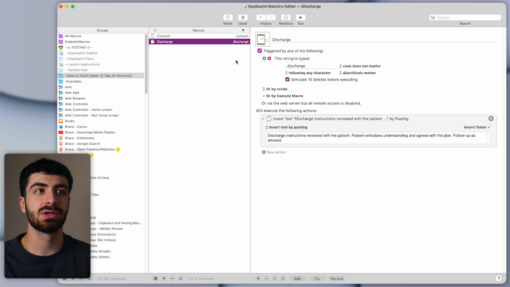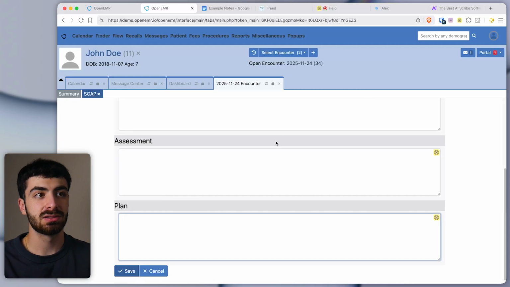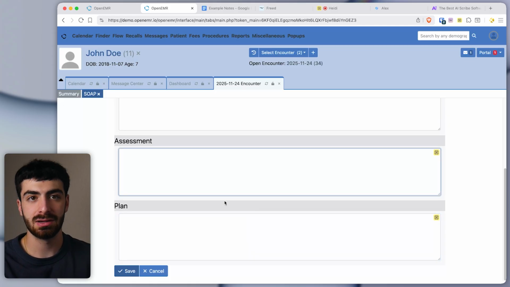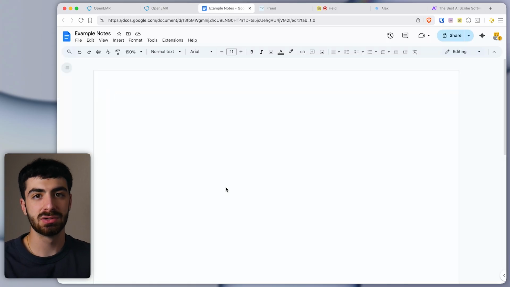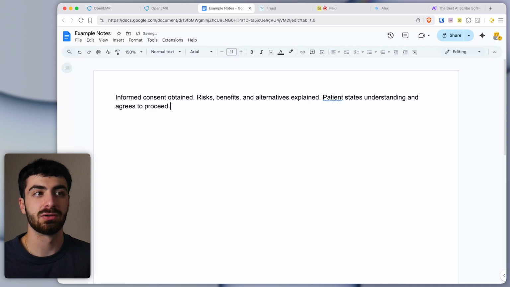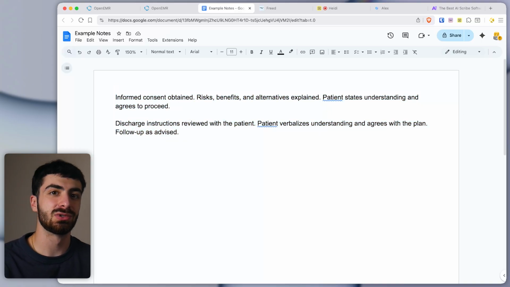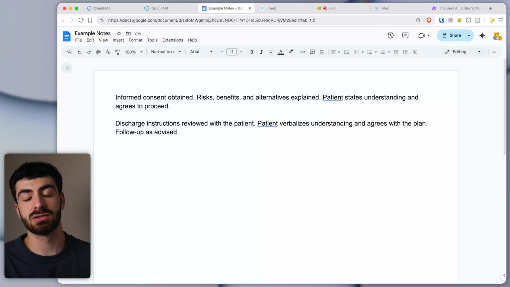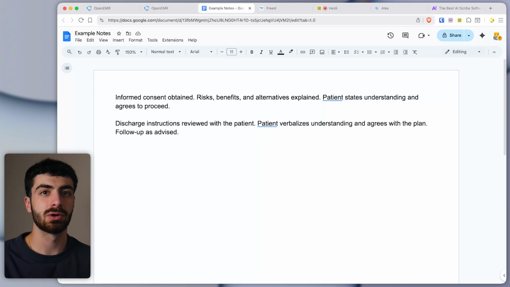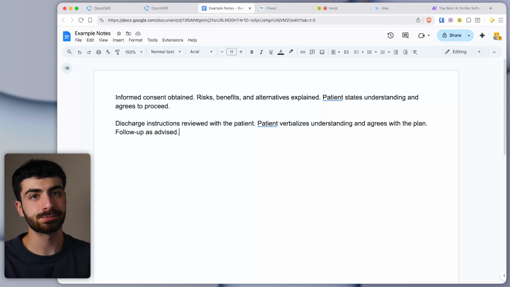And the advantage of doing it in an external application like Keyboard Maestro is that these dot phrases will now work across any application. So they'll work in any EMR, they'll work in your notes, in your email. So here's an example inside of a Google Doc, dot consent, dot discharge. They work in these applications, any website. So you never have to fear losing your dot phrases because they'll be stored outside of your EMR. They'll work regardless of updates and so on.